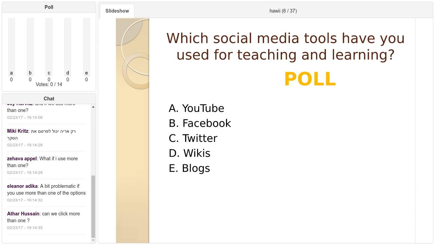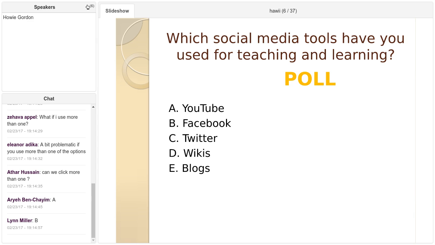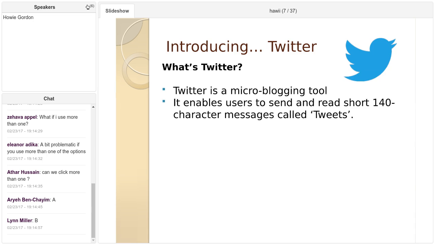No, you cannot click more than once. You can click only once. So we can see that the most popular answer is A, YouTube. YouTube is the most popular answer. We see that YouTube and Twitter are the most popular answers, which brings me to the next slide, Twitter.